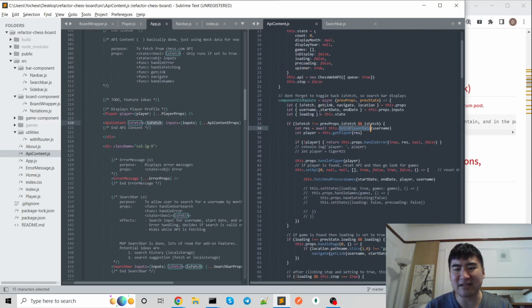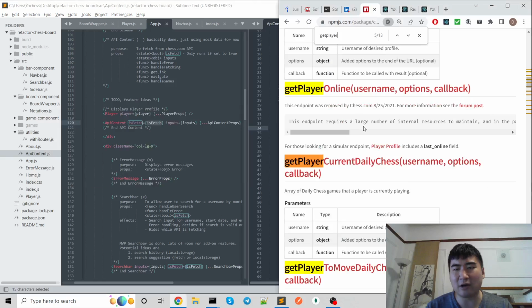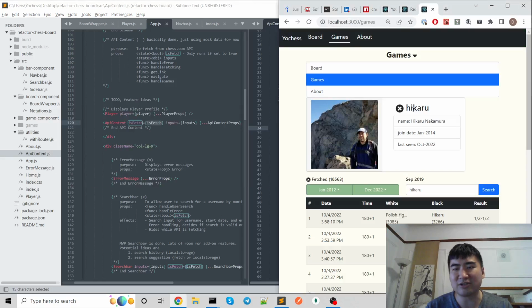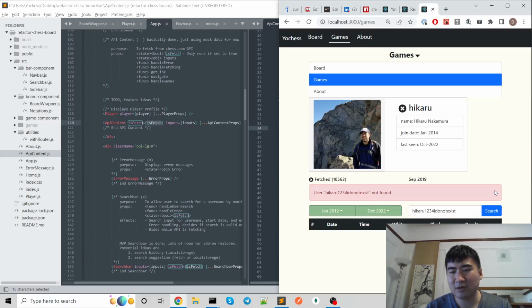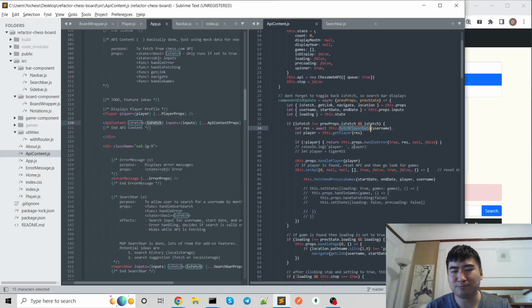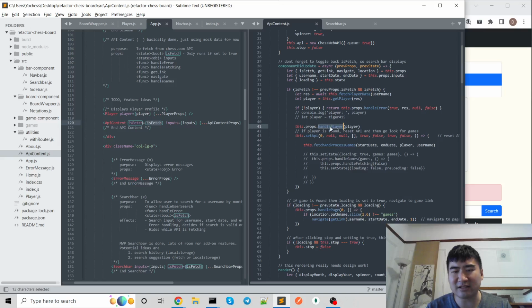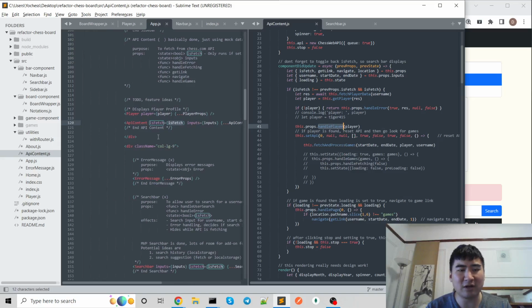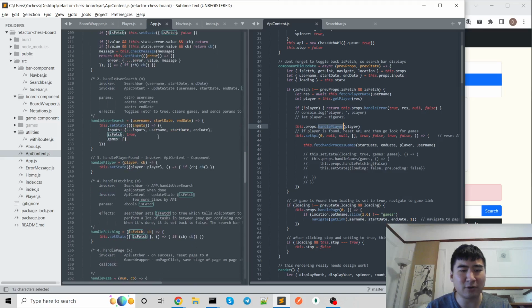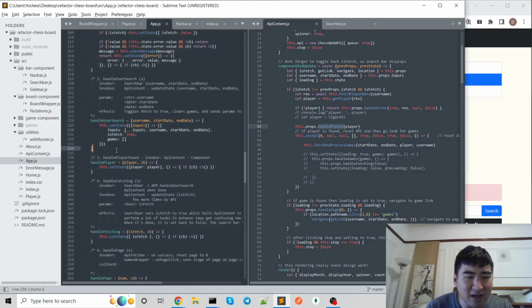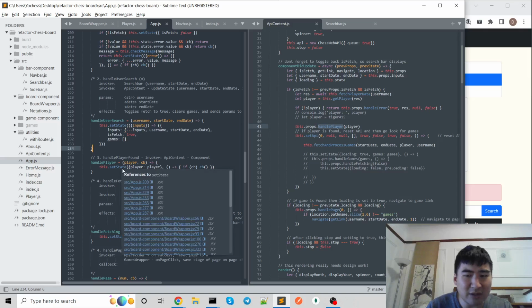So if a user exists, we would grab the player. If a user does not exist, we would return an error message saying that the player does not exist. Let's say we look up Hikari1234, who does not exist. If we search that player, this is the message you would receive. If a player does exist, we would invoke handlePlayerBackFrom, which is the method from the parent component. What this method does is it sets state for the player component.